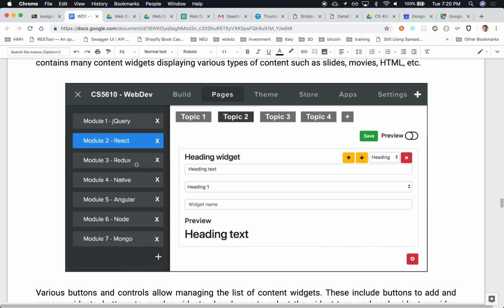Down below, in the content area, there are many widgets that are displayed. I think there's 4 widgets that we're asking you to build. The first one is the heading widget. So, for instance, you can edit a heading, right? And there's 6 different sizes of headings. There's the text of the heading, the size of the heading, and the name of the widget, and also a preview of what it would look like. It would just be H1. Okay.